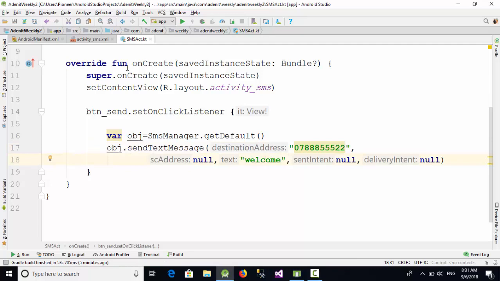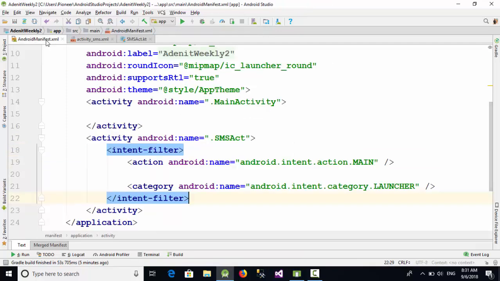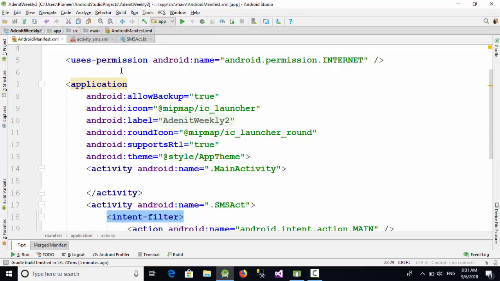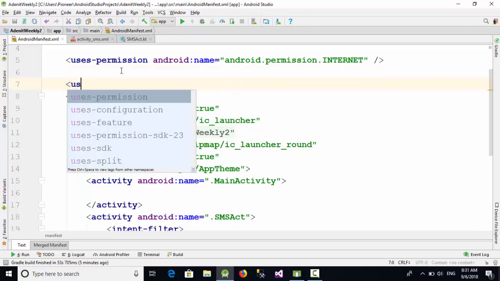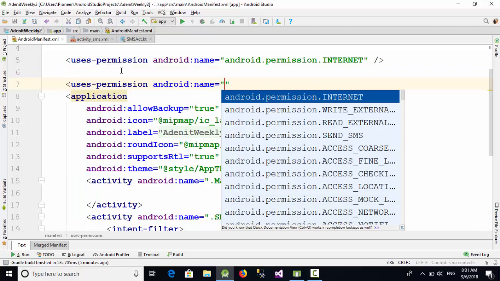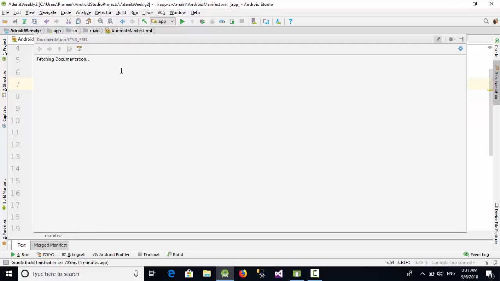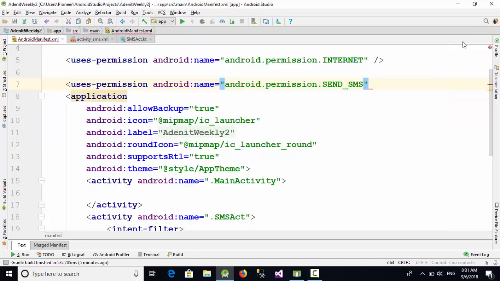Okay, the last step is to go to the manifest and add the following permission. Uses permission for send SMS. Okay, now this is a very simple example of how you can use Kotlin programming language to send an SMS.